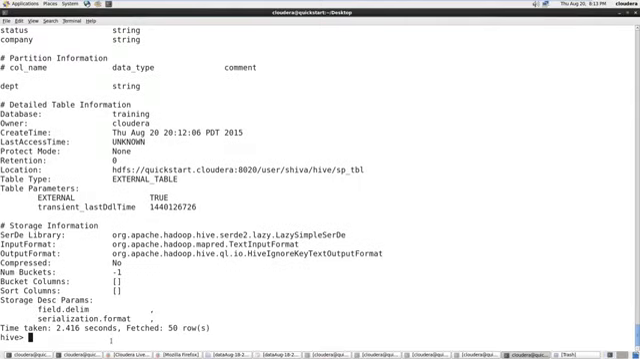So now we created a partition table. So how should we insert data into this partition table? Let's see that.